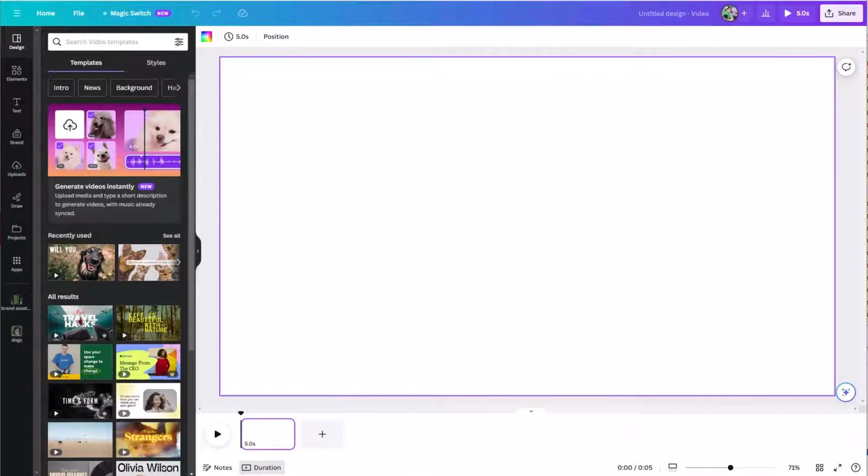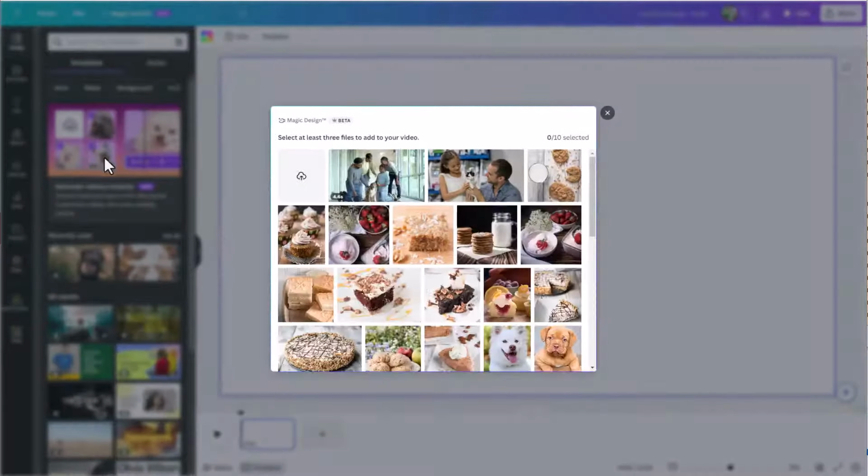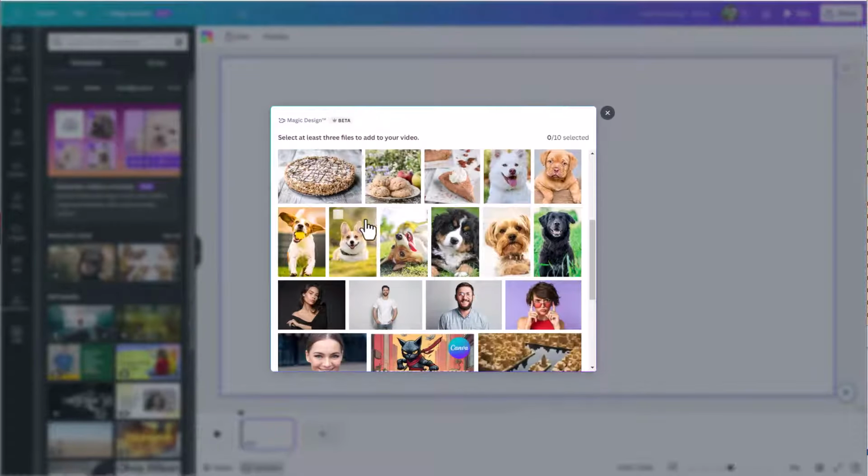So I'm going to come back here to the video one and let's go over how this is going to work. So I have a blank file here and I know I want to create a promotional video and I know I have some assets already that are going to make a good starting point. So what I'm going to do is choose this generate videos instantly. And again, what it does now is it just looks under your recent uploads. So the first step would be to upload these assets to your uploads section. And then you're going to be able to come under here and choose them.